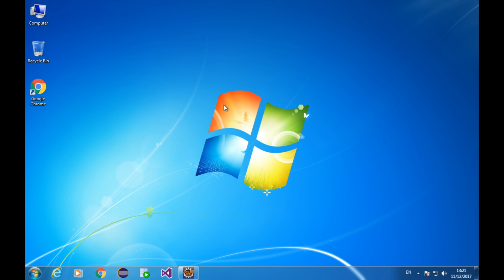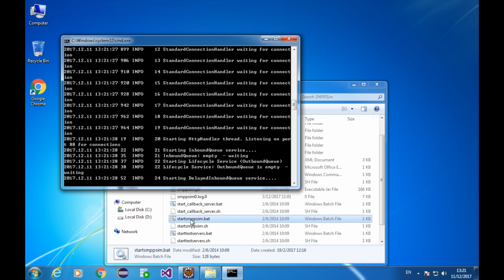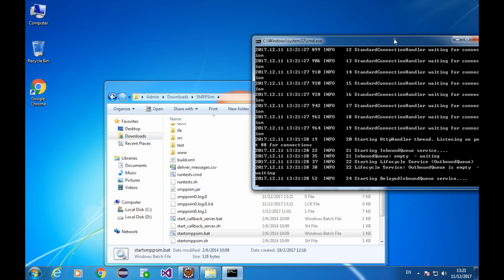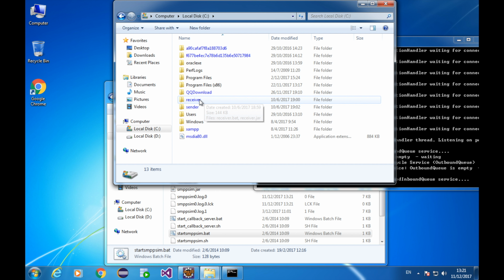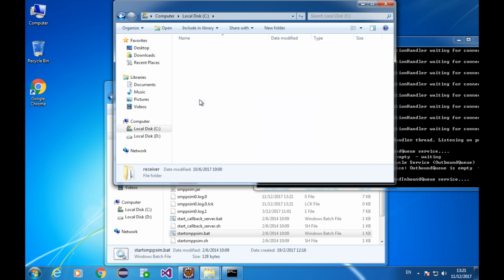Alright, let's get started. First of all, I'm gonna turn on the SMPP sim acting as an SMS center. This one. Then I'm gonna bind the receiver to the SMSC. The receiver is here. It's a runnable jar triggered by a batch file, which I made in the 5th lesson. Turn it on. It says connected to the SMSC. In the SMSC, you can also see a receiver bound here.